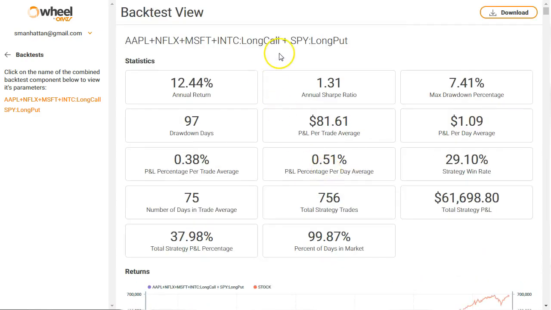So you get the picture. I think that you can add long puts to various portfolios here and be able to simulate those trades historically. It's a powerful feature of the ORAT backtesters.